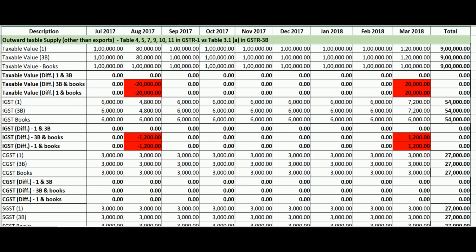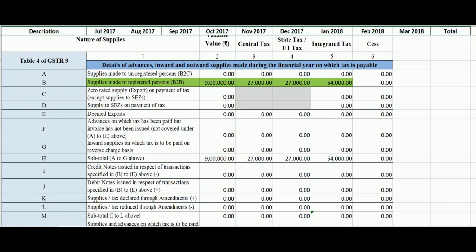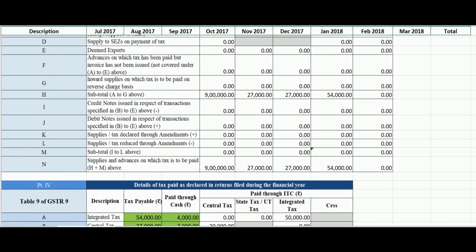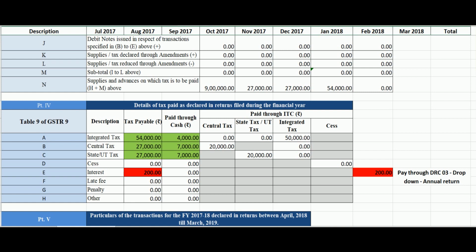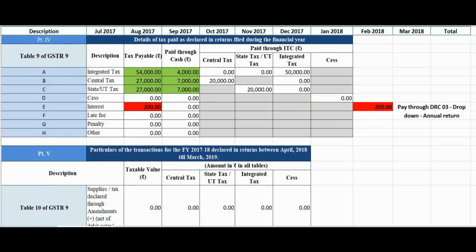Let's look at case 2. What has happened here is a liability pertaining to August 2017 has been discharged in March 2018, but within the same financial year. So how do we report this in the annual return? Again, there would be no change over here. It would be reported under the B2B sales. However, there could be interest repercussions because of the late discharge of tax. The tax amount would be the same. Interest, I will enter manually over here. Interest, I will report under tax payable and discharge through DRC 03 through cash.